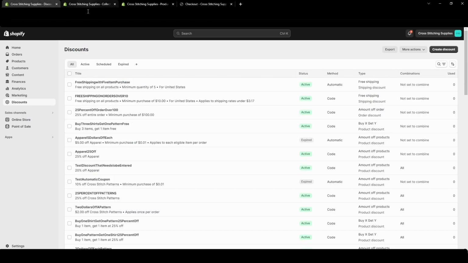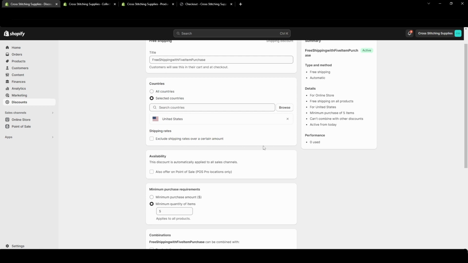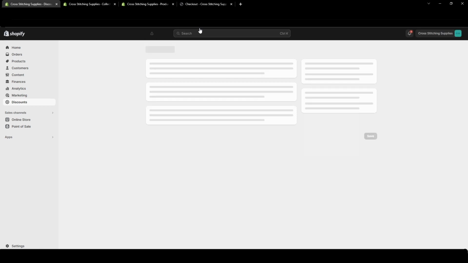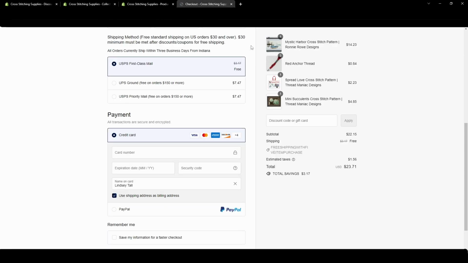So I need to go back, and we need to make sure we exclude over a certain amount. So I only want that 317. So I'm gonna hit save. I'm gonna go back and check out and refresh the page. So now I have 5 items in my cart. I actually changed them out because my website was set up where if someone spent over 30, they got free shipping. So I made it so the total was below free shipping so we could see this coupon work. But it's showing here free shipping with 5 item purchase. It's showing the 317 crossed out and it's free.